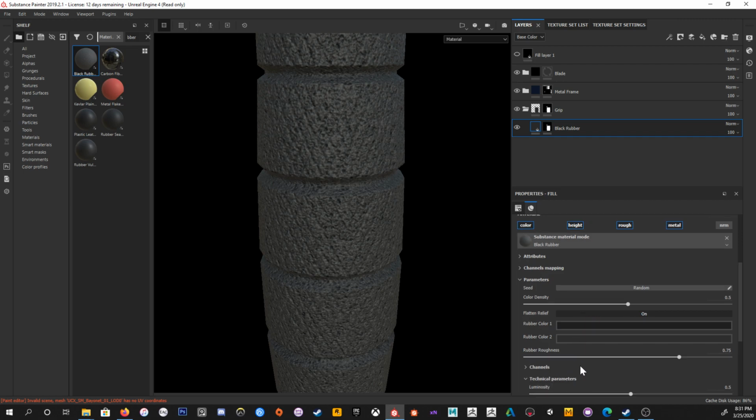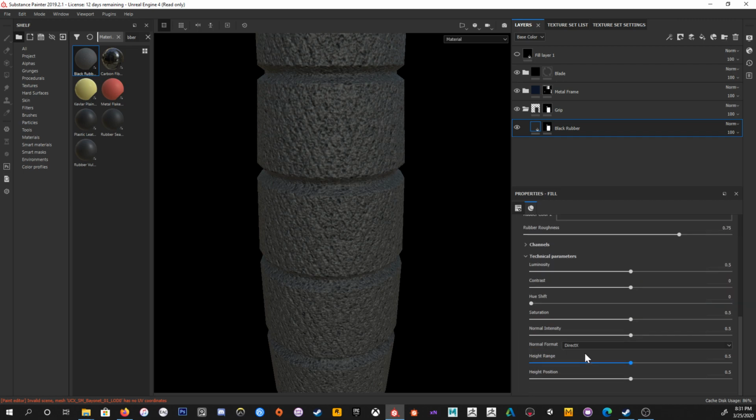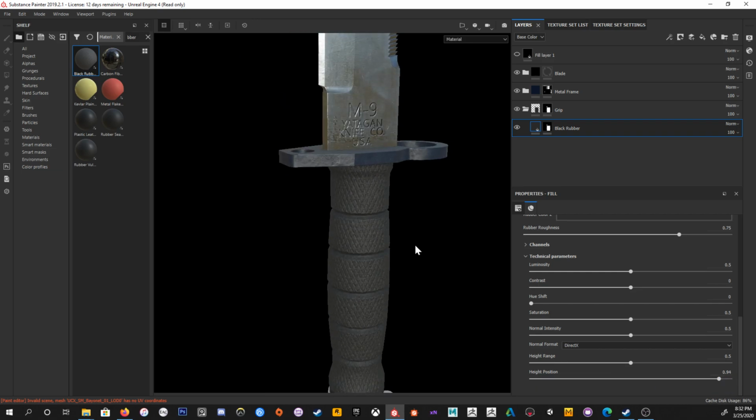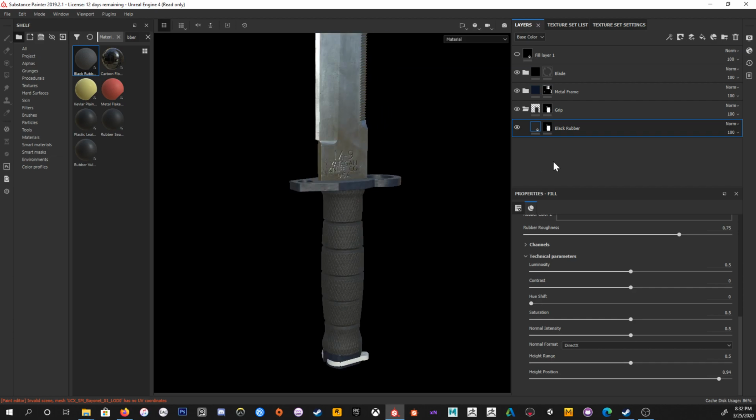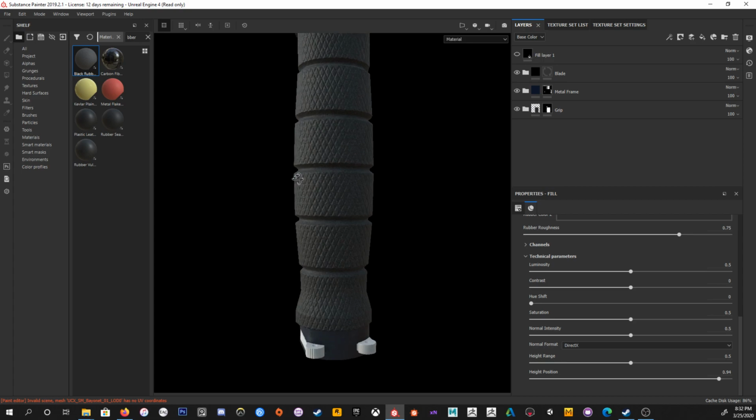Is there a blend option for how it blends? Could reduce the height intensity. Oh, I see. Interesting. That does look better. Yep, looks pretty good.